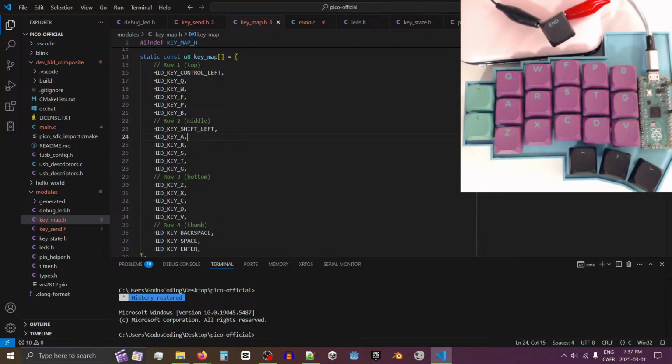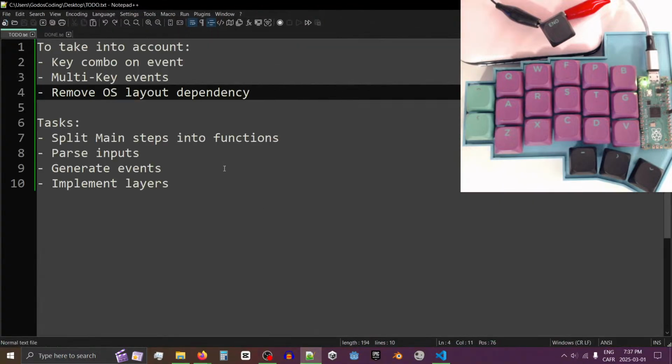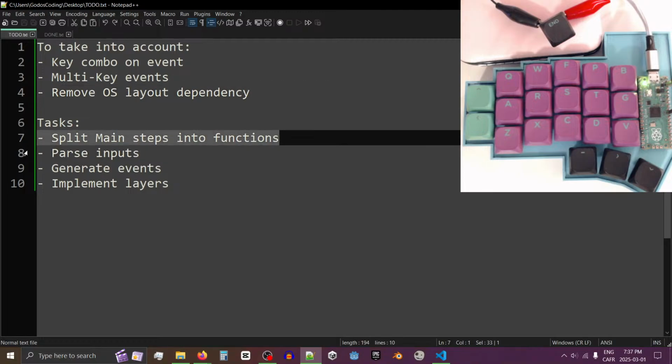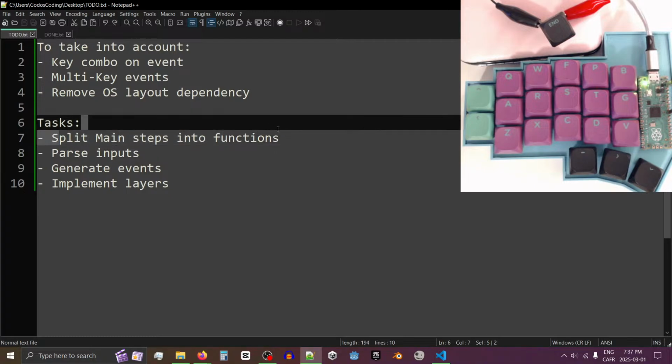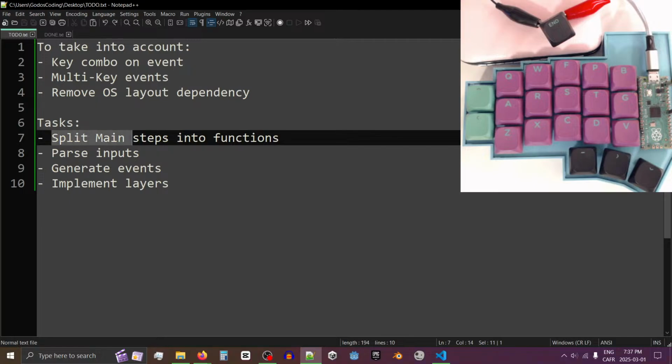It's not great to expand as it currently is, which is why we're going to be setting stuff up in their own areas. If we go back into to-do, that's what we're going to start by doing. Split the main steps, not necessarily the steps that are in the main function right now, but we're going to split all of these into functions to make sure that we do things in order and also have a clear-cut area in the code where we handle these things.